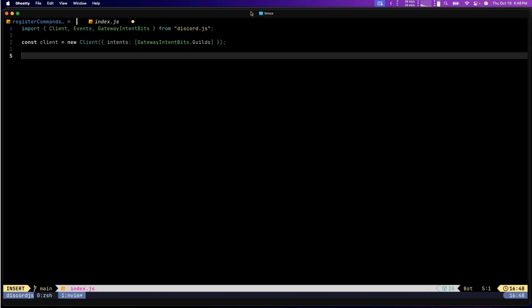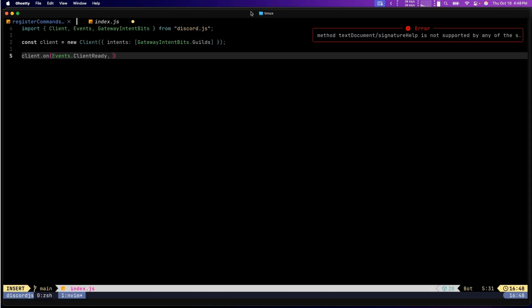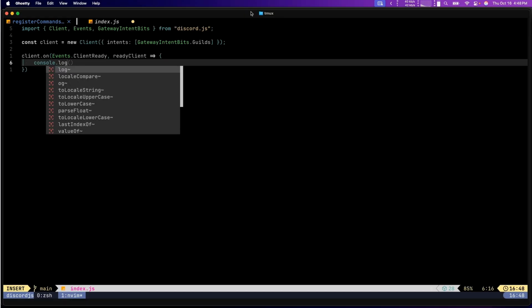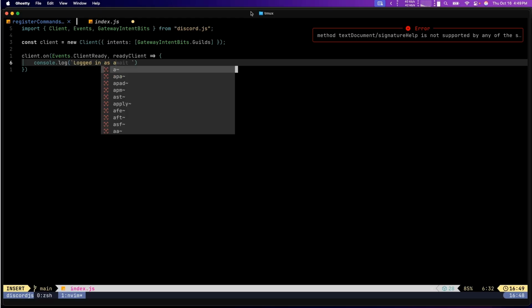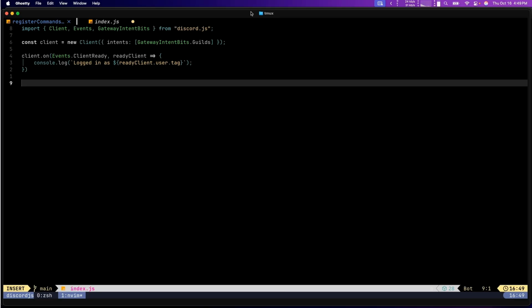Alright, now we can then have an event listener essentially here. So we'll do client.on, and then the event we want to listen for here is Events.ClientReady. So when our bot is essentially ready, we are going to then pass a callback function that will get run when our bot is online. And we'll just say logged in as, and then we'll just pass in readyClient.user.tag. So when our bot starts up, it's just going to print this simple message to the console.